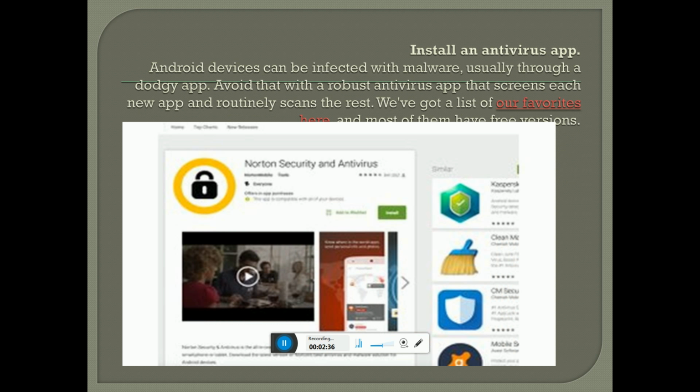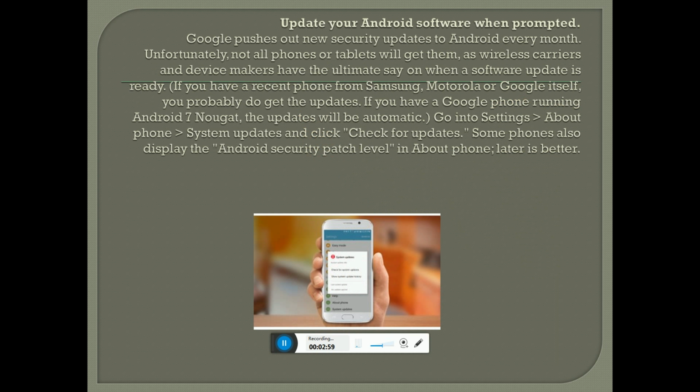Install an antivirus app. Android devices can be infected with malware, usually through a dodgy app. Be aware of that, and guard with a robust antivirus app that scans each new app and routinely scans the rest of the phone. There are lots of options, and most of them have free versions.